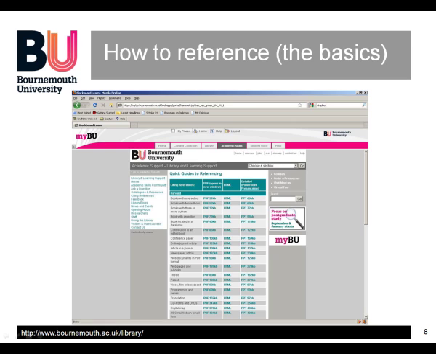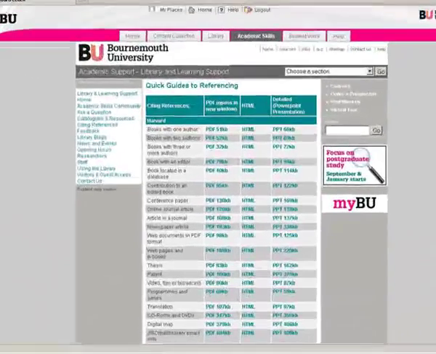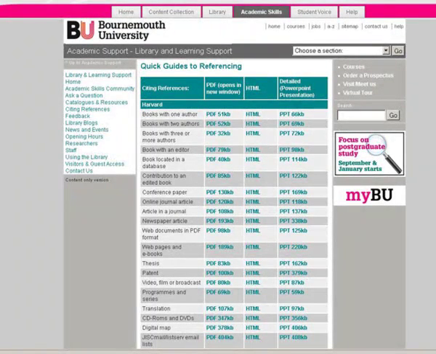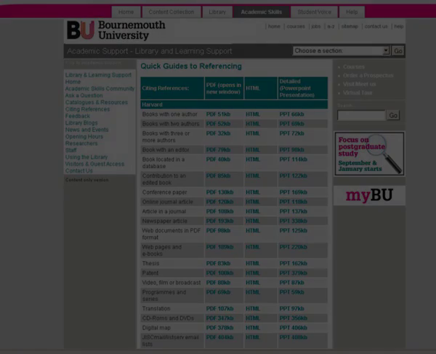You can apply this technique to any different type of information. Simply find a relevant example from the quick guides, copy it into your reference list, and edit the details for the item you're trying to reference.